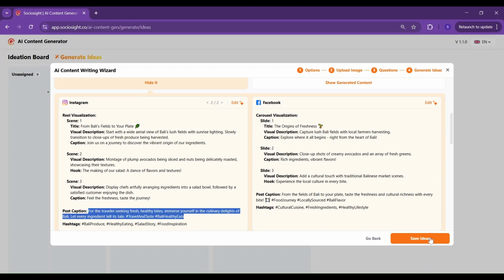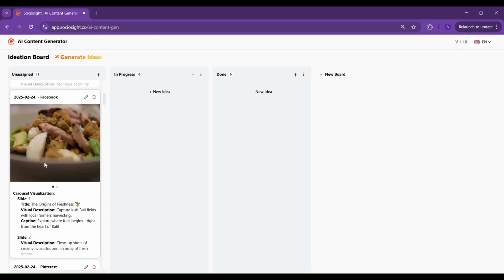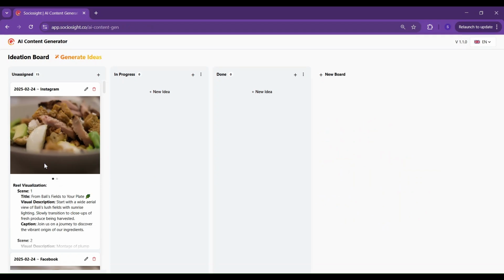Click the Save Idea button. The ideas generated by AI have now been transferred to your ideation board, where you can further refine, organize, and develop them into actionable content.